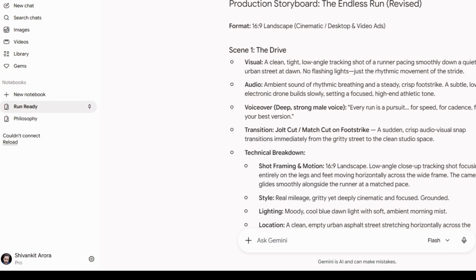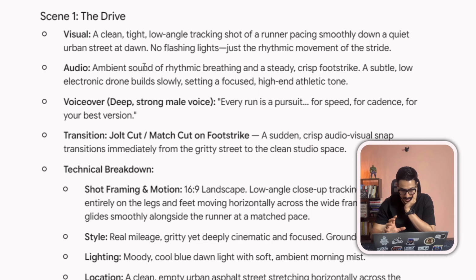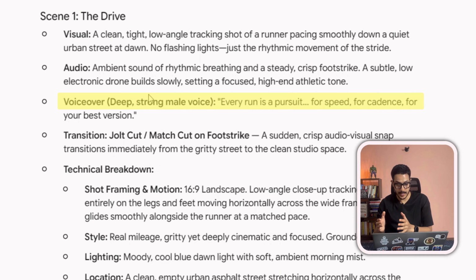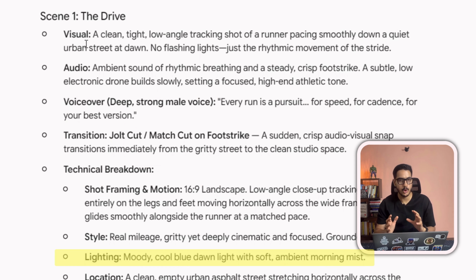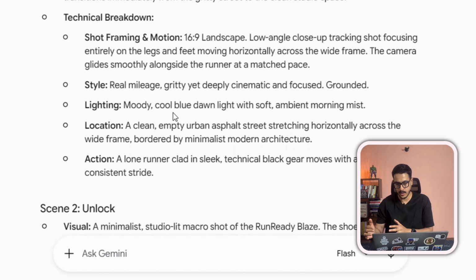If you look, this is a text version of it. It reads, scene 1, the drive. The visual is a clean low angle tracking shot. The audio that goes with it, the voiceover, deep, strong male voice: "Every run is a pursuit for speed, for cadence, for your best version." These are like feelings that a runner has. Then the transitions, you'll also see the technical breakdown, like the shot framing and the motion, landscape, the style, a gritty style, the lighting, cool blue dawn light, like running in the morning. The action is a lone runner running in the morning on his own.